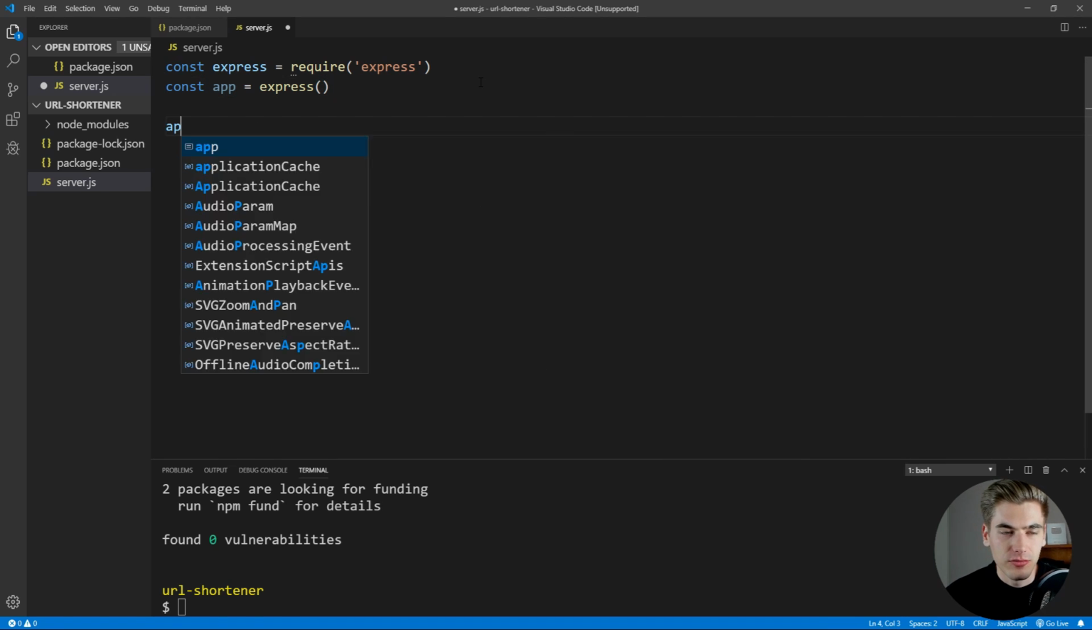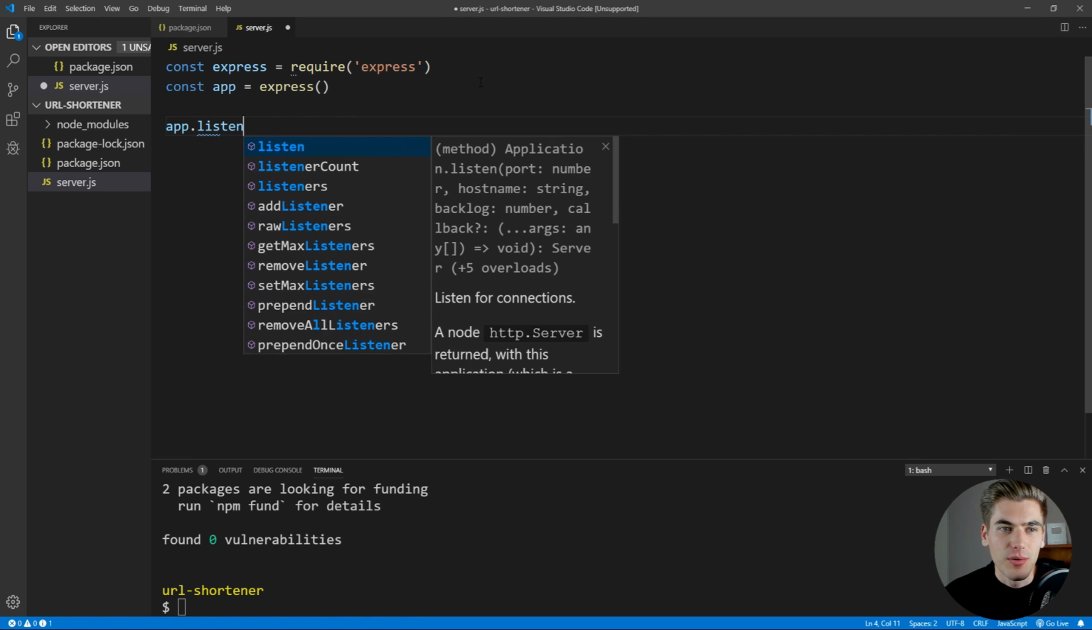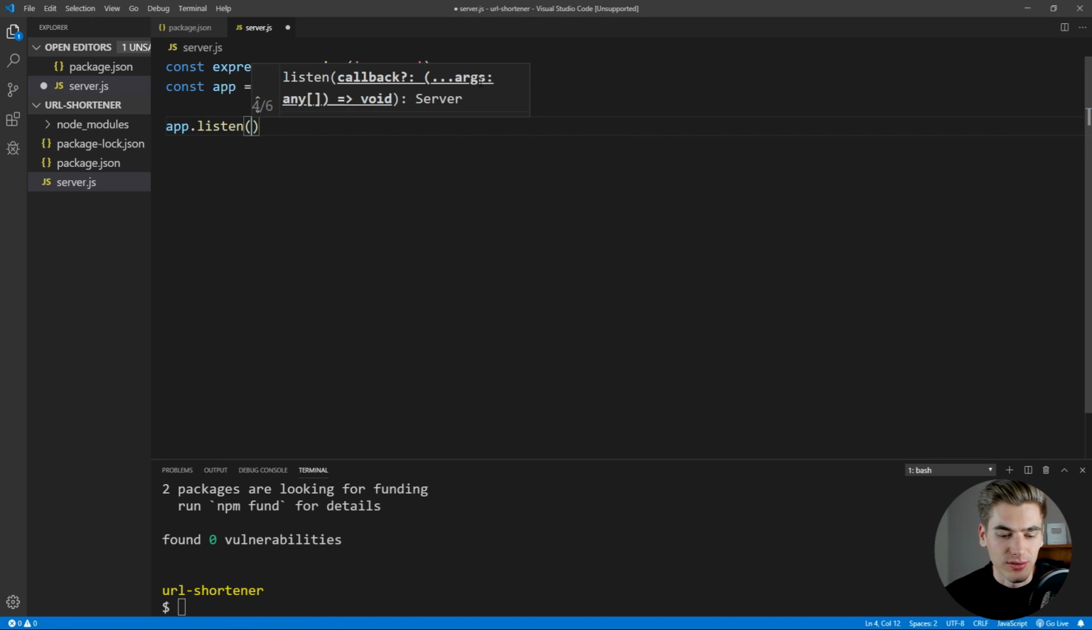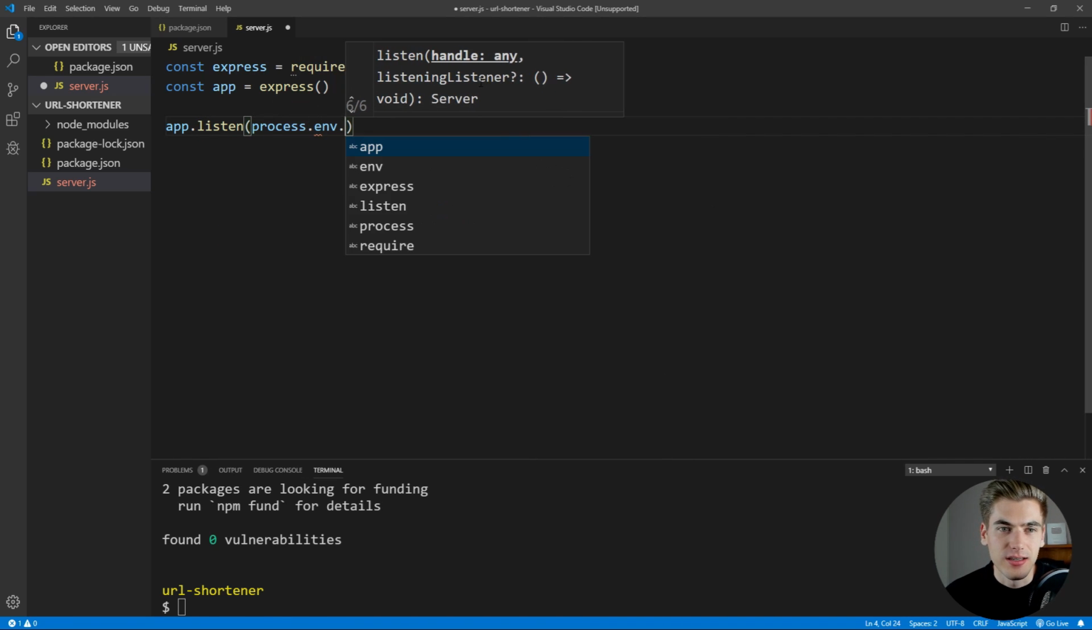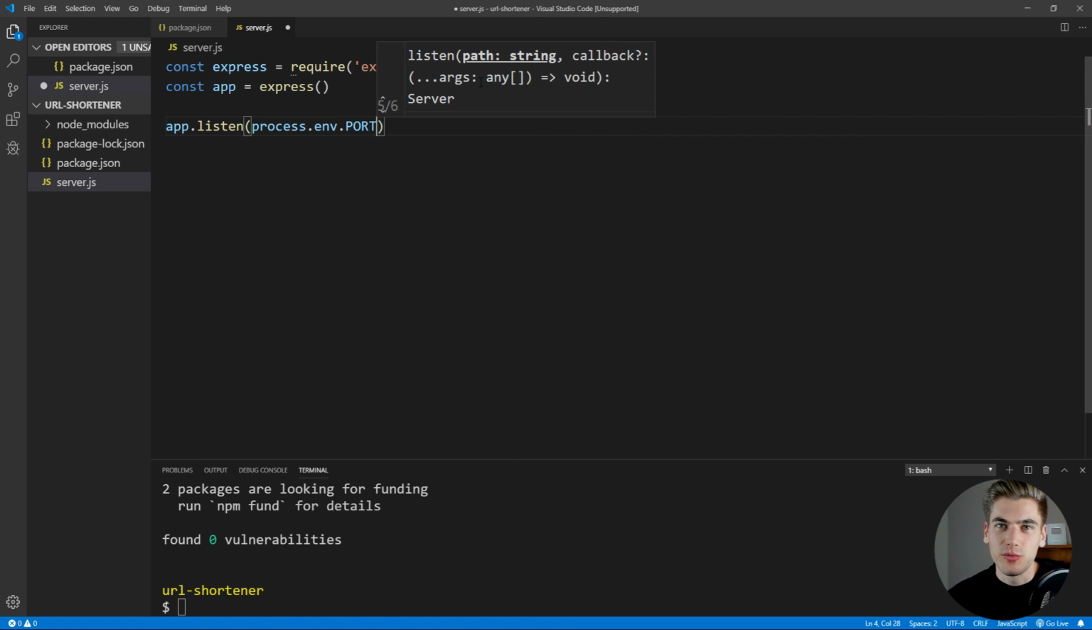Then with that variable, we can call app.listen. And we just need to pass in the port number we want to listen to. So we're going to use process.env.PORT. This way, when you deploy your site, you can set the port environment variable and use that. But in development, we're not going to have that variable set.